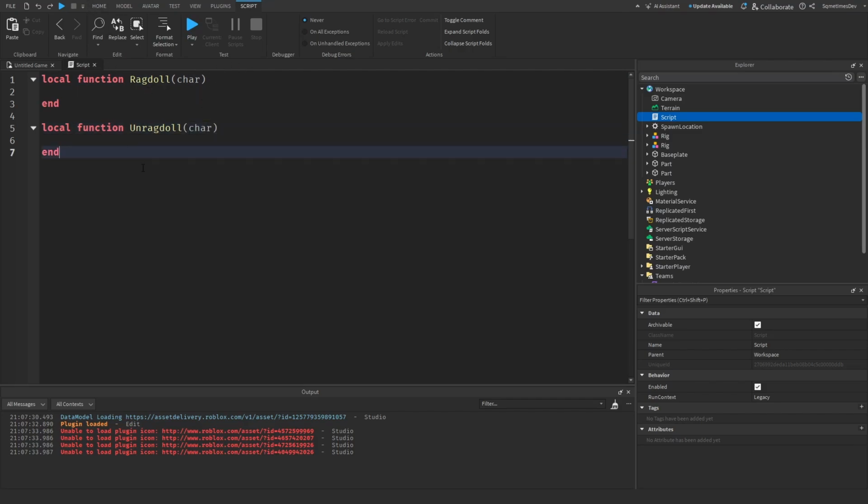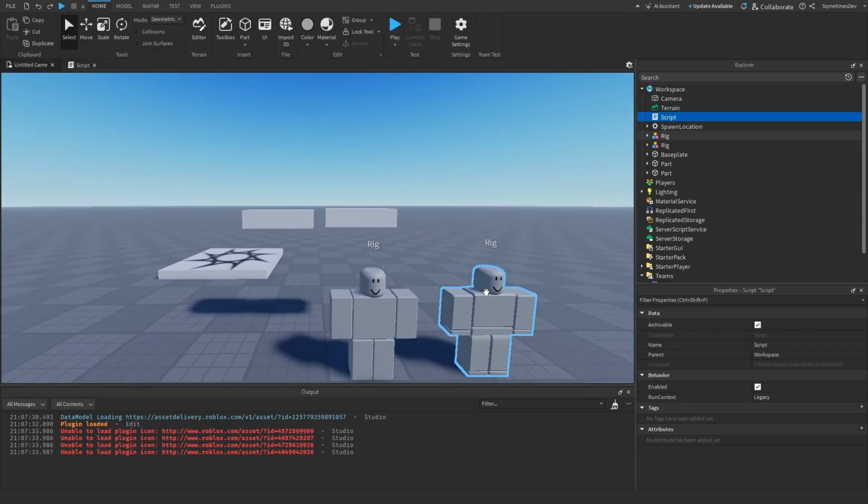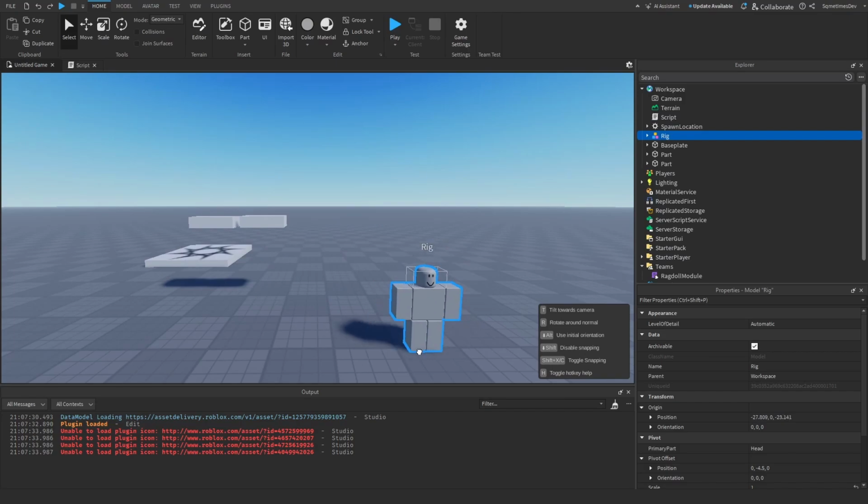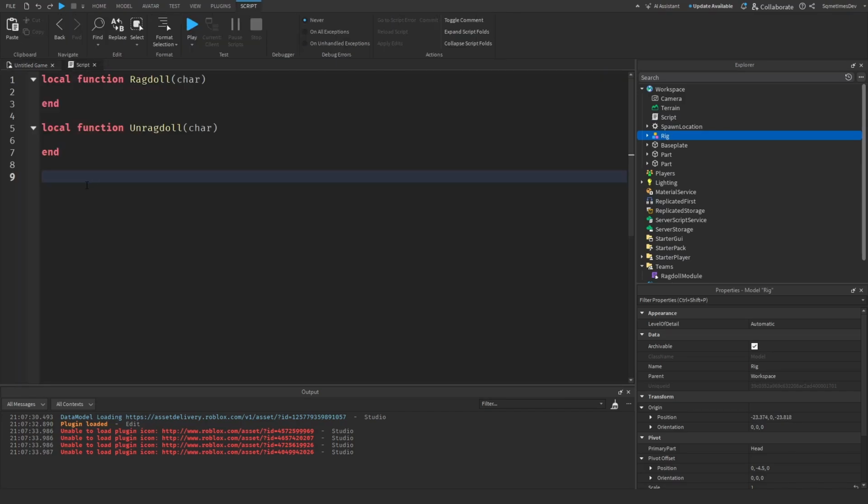And then we're going to be calling these functions with the parameters. So let's say we want to ragdoll this rig. Let's select this rig. What we're going to say is ragdoll, workspace, find first child ragdoll rig, and that will pass this rig into this function as character. Now we're going to actually be making that character ragdoll.